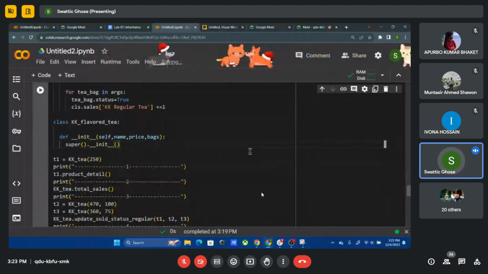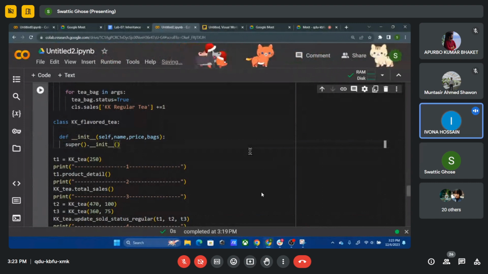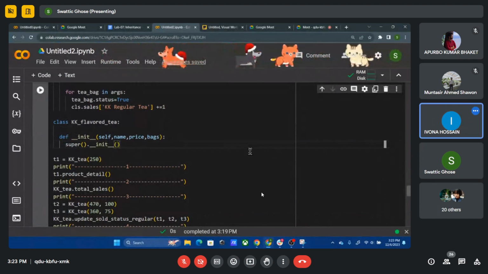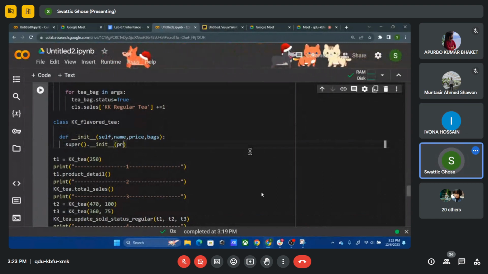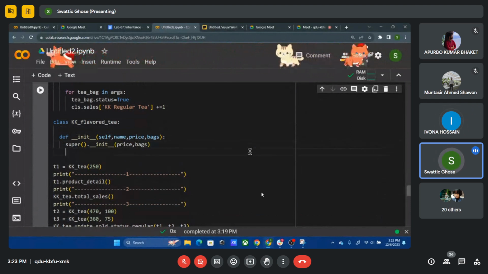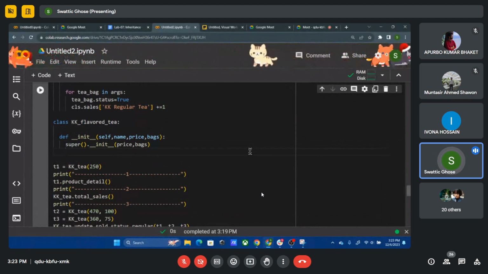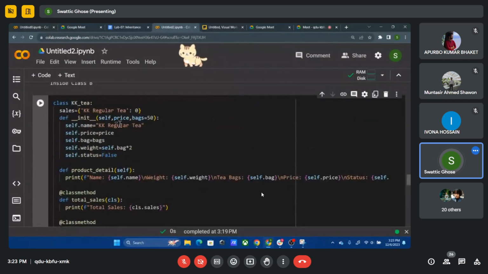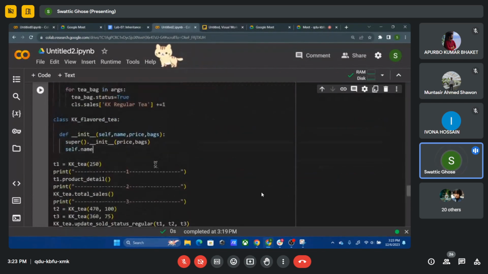So what are the values that I'll be passing in? Price, good. Price. And what else, bags? And I also have to change the name, right? So how do I change that? We write it as self.name. Basically, we're updating this KK regular tea right now. So if I simply write self.name equal name, will this do?